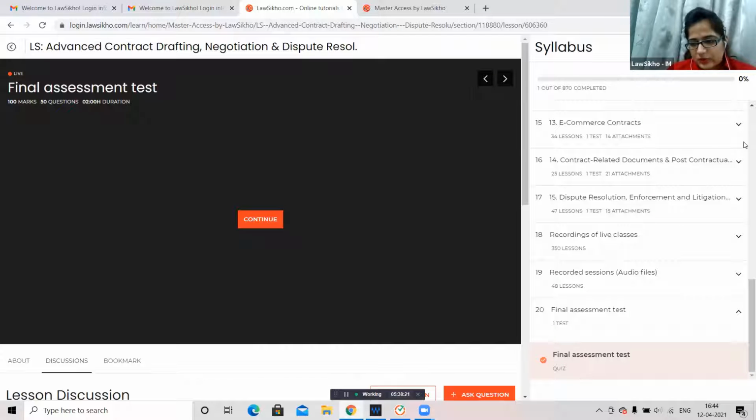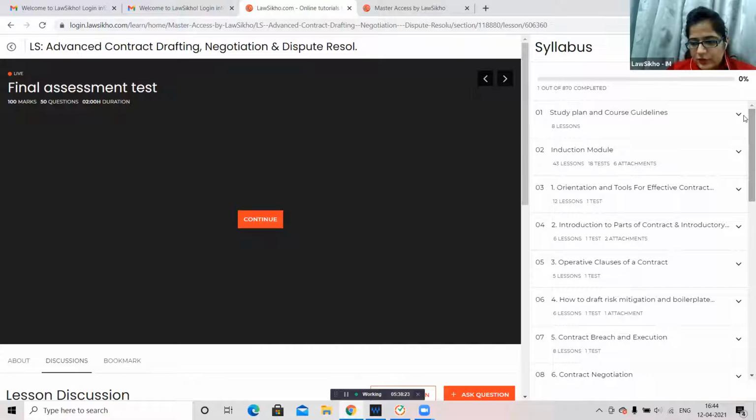You have to click on the very first option, and you will be taken to this kind of a syllabus page. Okay, which will have study plan, course guideline, instruction, induction module, orientation tools, operative clauses. So this is the entire study syllabus which is given to you, which has PDF files.